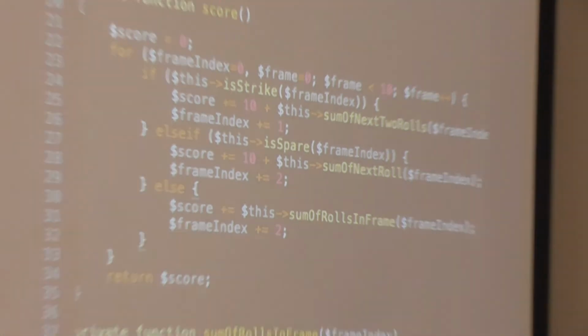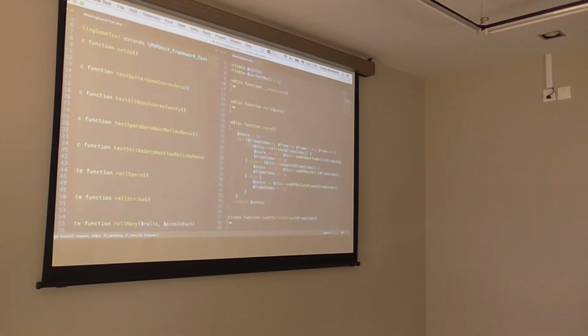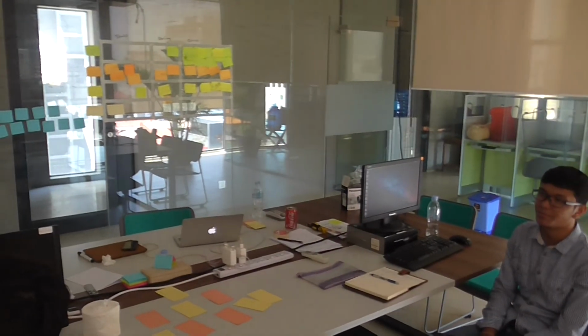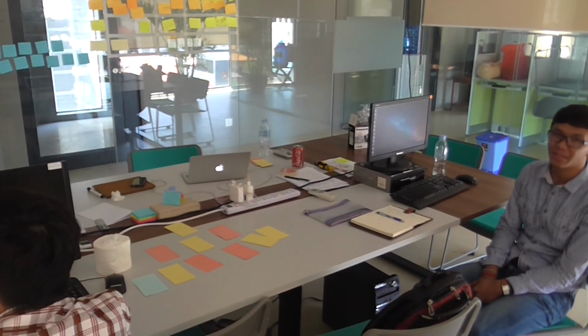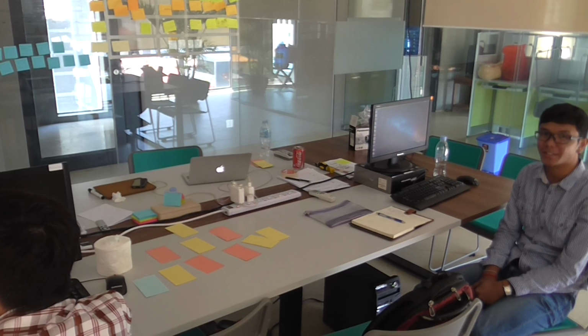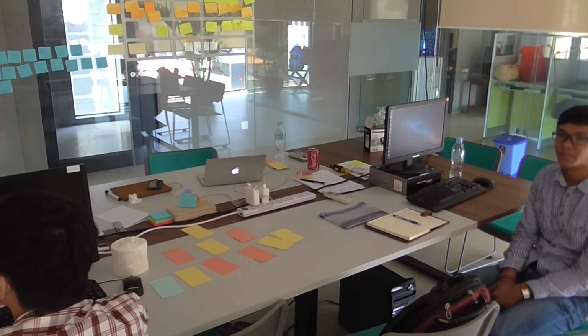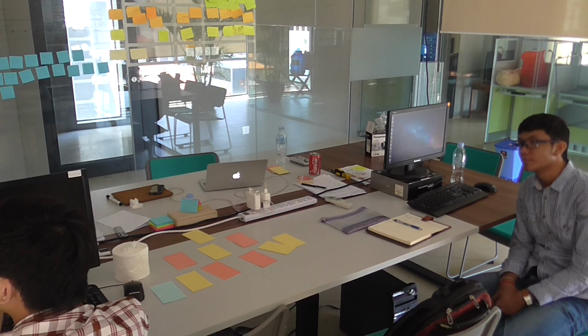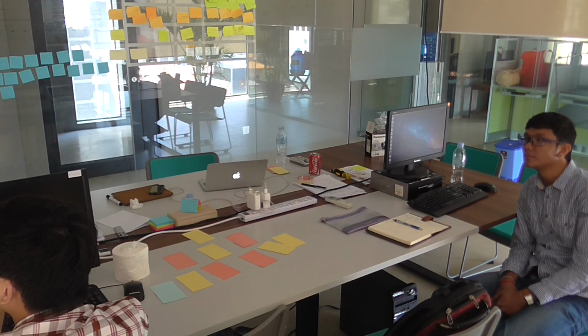You might say it's a bit complicated, this game has many conditions. Well, not that many conditions actually. You can see the conditions here. It has if it's a strike or it's a spare. Otherwise, it's the normal case. It's only 3 possibilities.